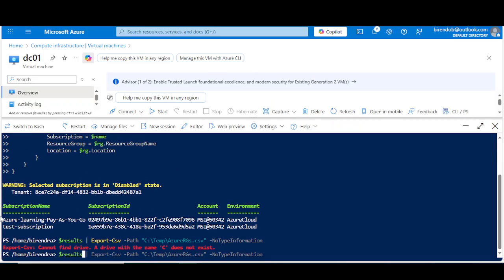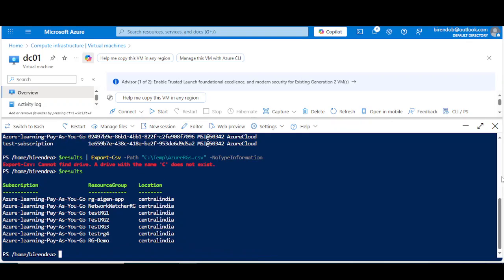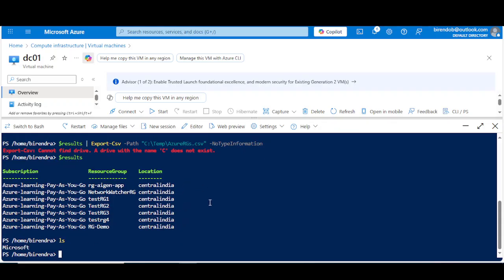So when it is created, now result is created. What it did, it checked each subscription, resource group and their location. And if I go to ls, see, it also created a file there, ctemp.